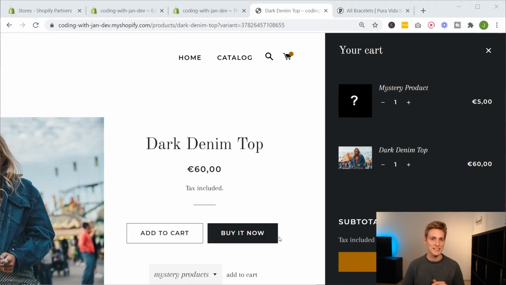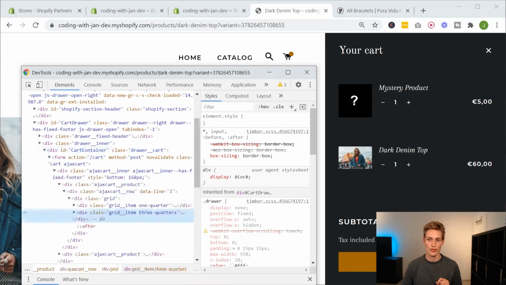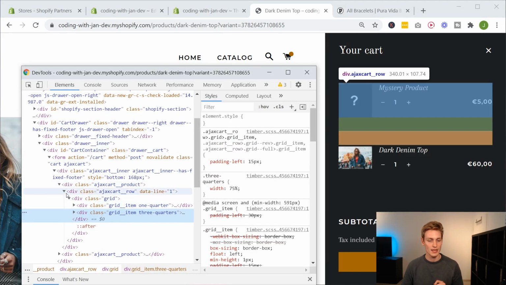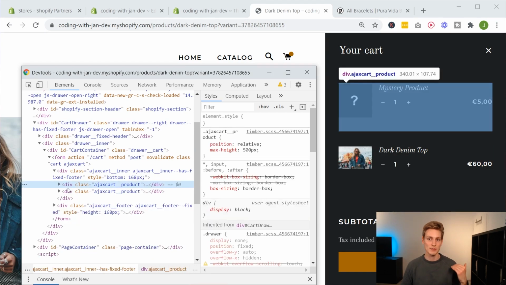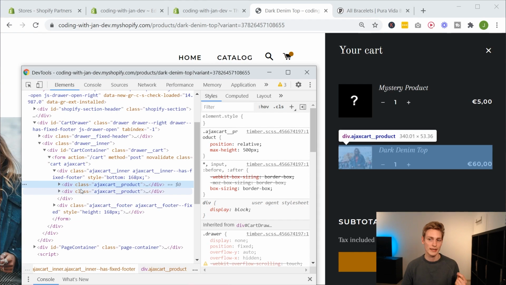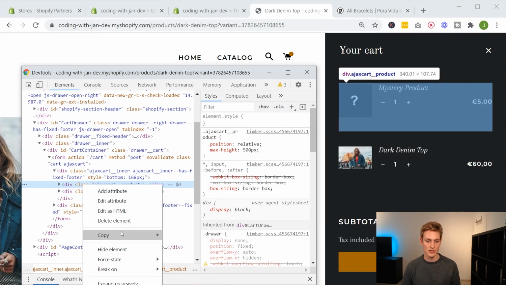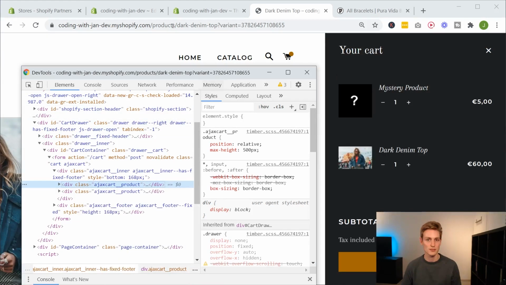Nice. So let's keep up the momentum and actually work on migrating our mystery product form to the actual cart drawer. And maybe we can do it in a quick and dirty way. So let's inspect the mystery product we have in cart. And then you would see that this whole HTML section is called Ajax cart__product. And maybe we can just copy the whole section to our clipboard, copy element.